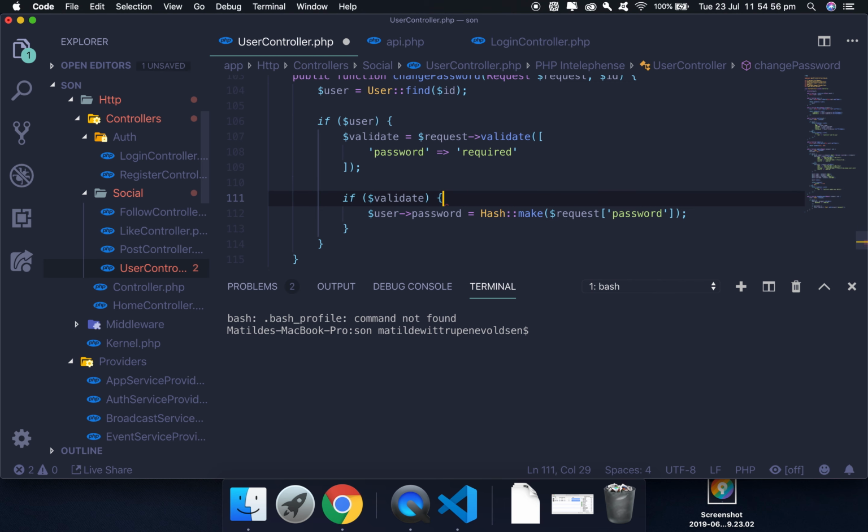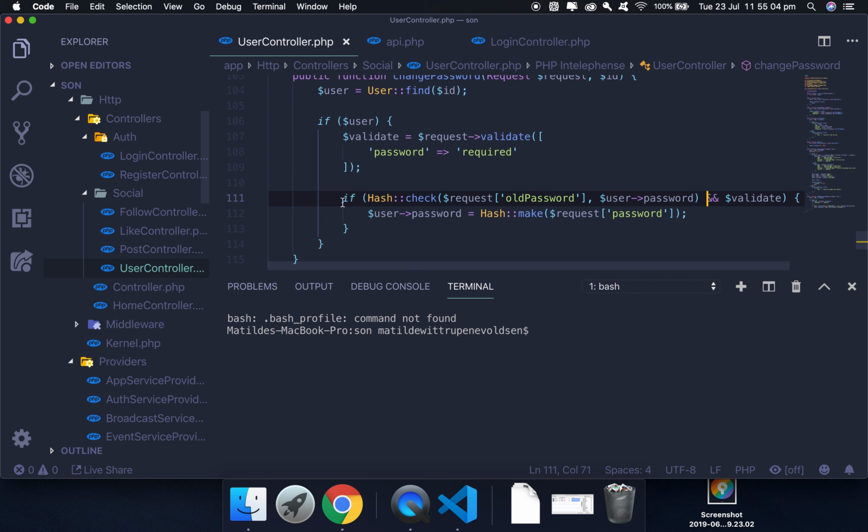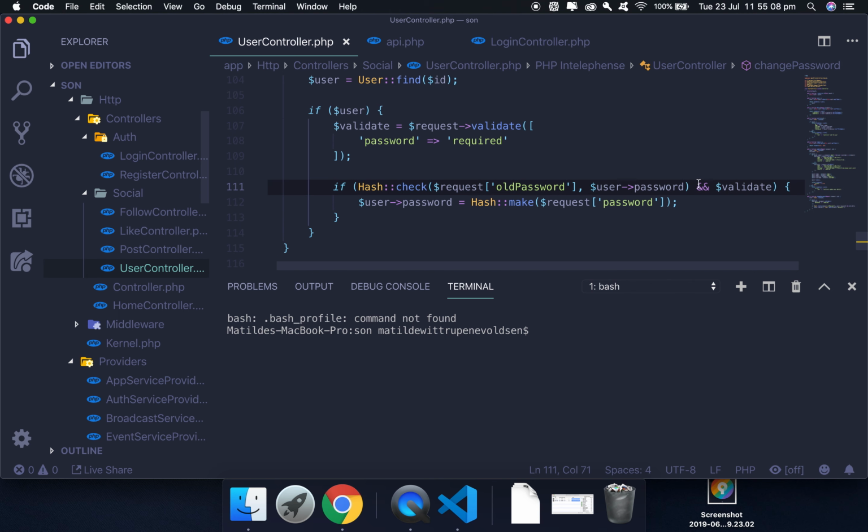Alright, so what we want to check now is actually pretty simple. We want to go in here and basically say if hash the old password, which is the one we're gonna send in as old password, is the same as the current password, then we are gonna validate, and then we're gonna return. And then we're gonna create an else statement first and return here.